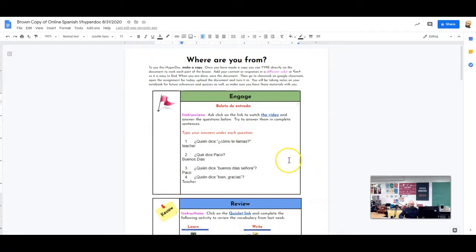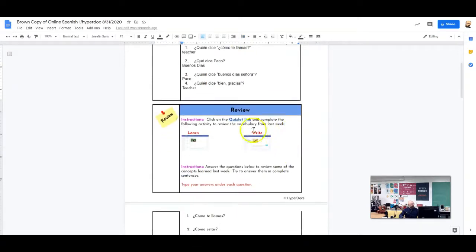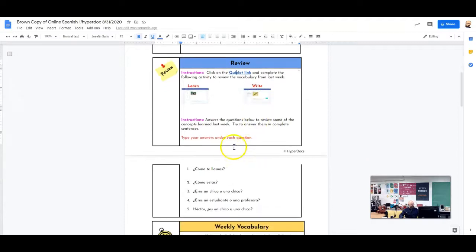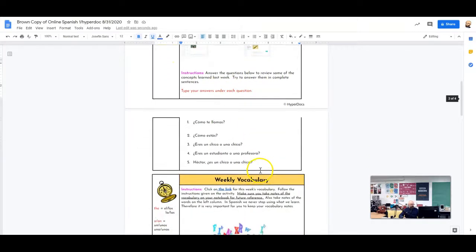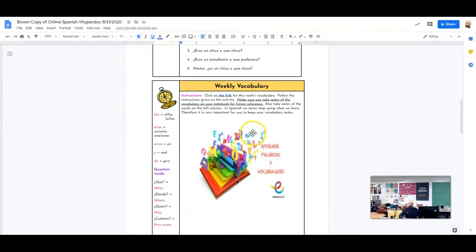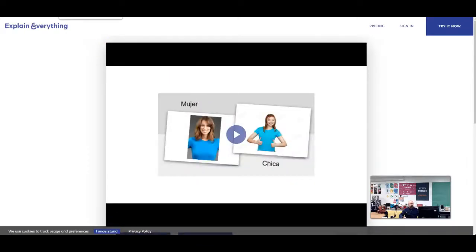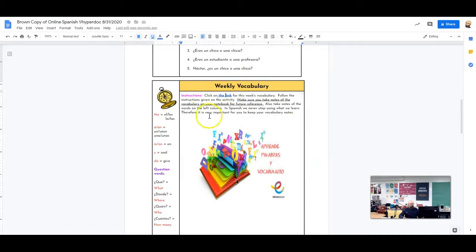All right, so then I'm going to move on and do the Quizlet review. I would click that hyperlink there and that's going to open in a new tab for me and I can go play the Quizlet game. I've got some more questions to answer based on that. I've got a weekly vocabulary. I've got another link here to click on and that's going to open up for me. And I have an Explain Everything video that I'm going to watch to learn my vocabulary.